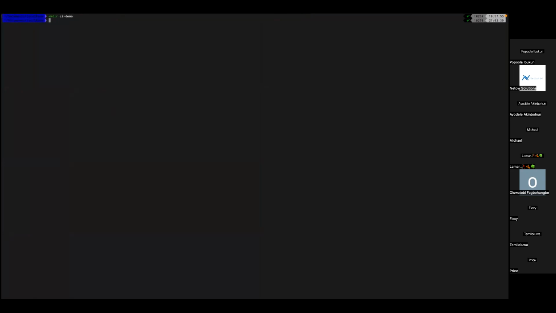Let me just check into the particular operations. So I'm going to go into that folder I just created and then add a couple of changes to it. First of all, let me initialize this particular folder with git, so that this folder basically becomes a git repository.